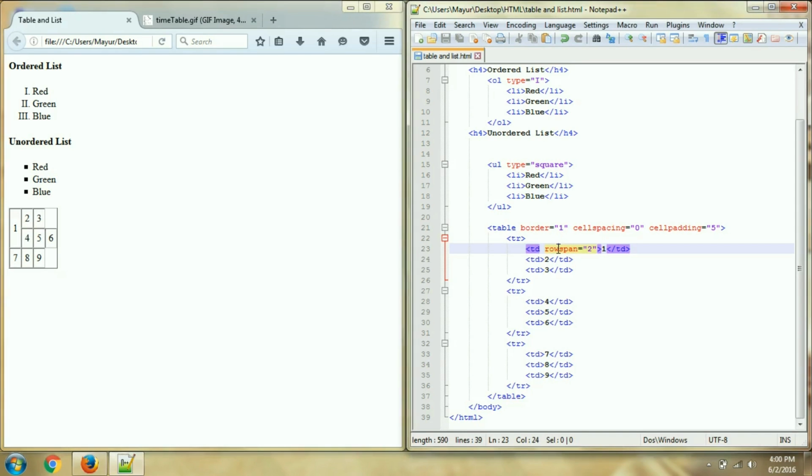Similarly, I can merge columns also by setting colspan with the number of columns I want to merge. And let's check this output. As you can see here, cell number 1 is merged with 2 columns. It is occupying the space of two columns, and we can also specify both at the same time.